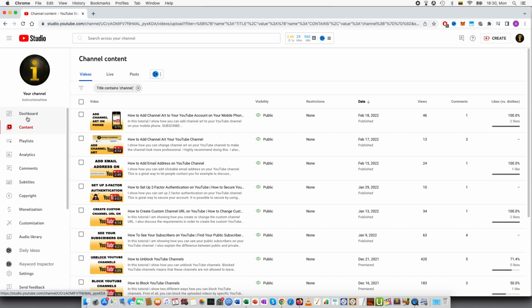And also, if there is a checkmark next to your channel name, it means that you have been verified, and if you change your channel name, it will be removed. So be cautious of that. So let's start with doing this on the desktop version.